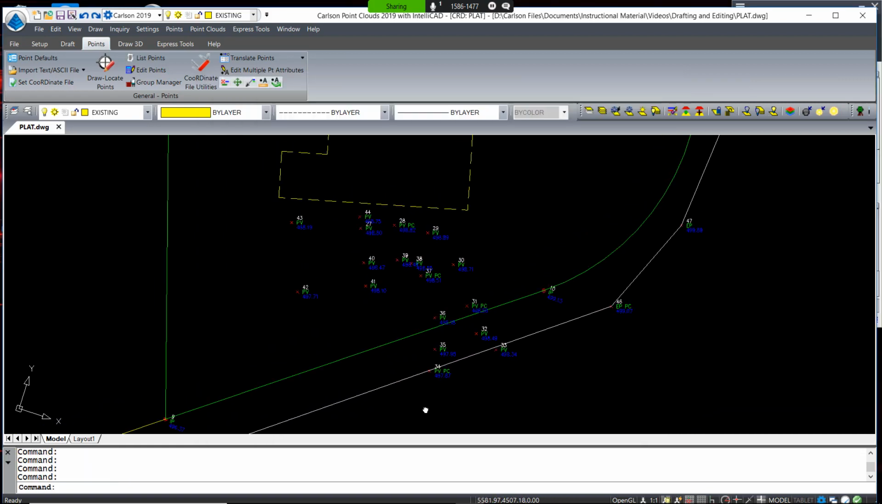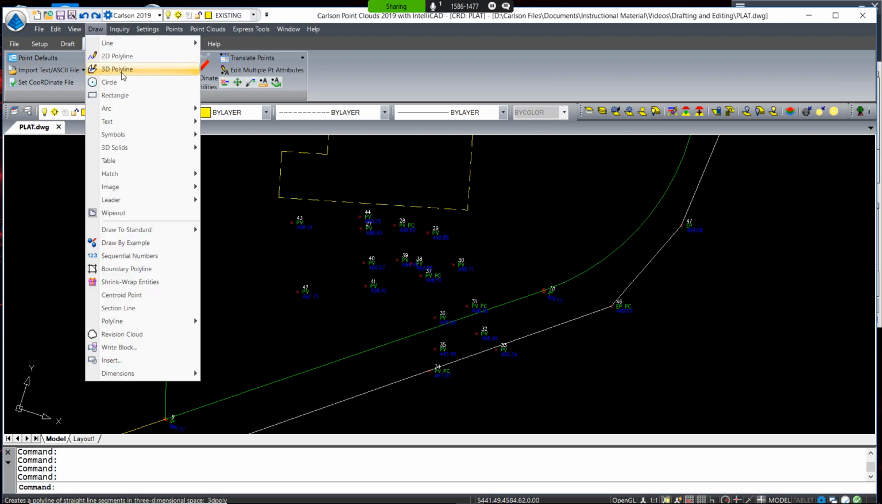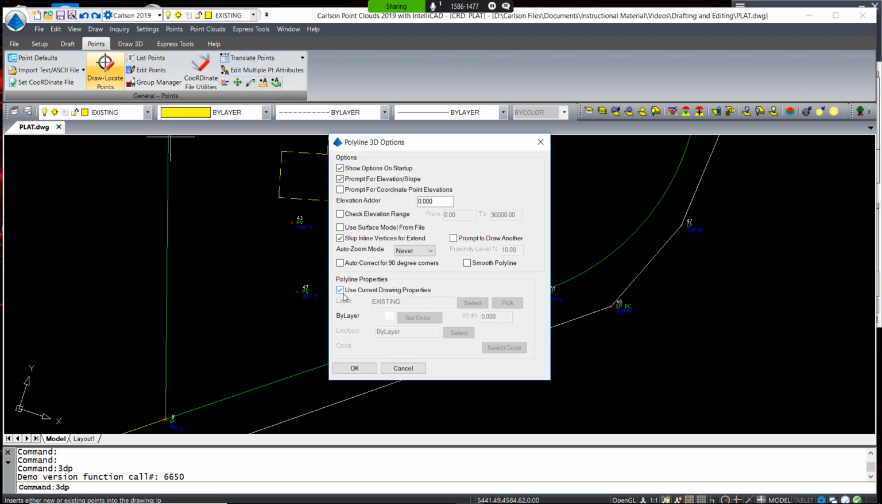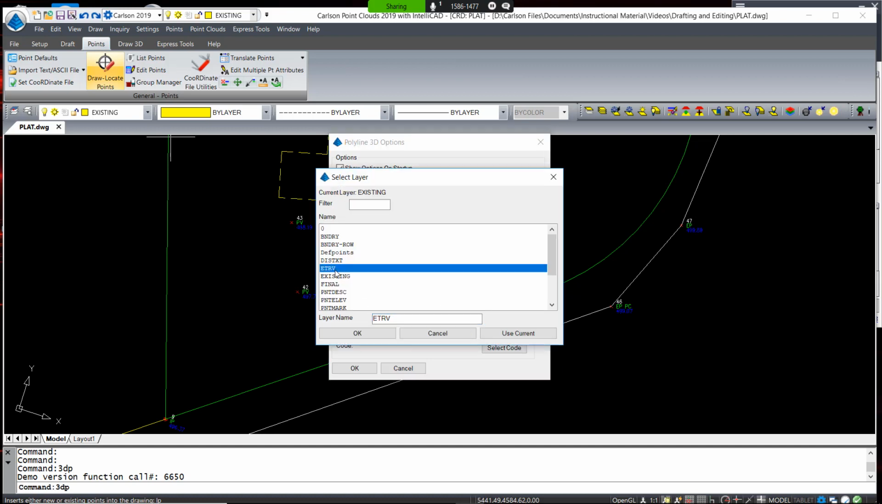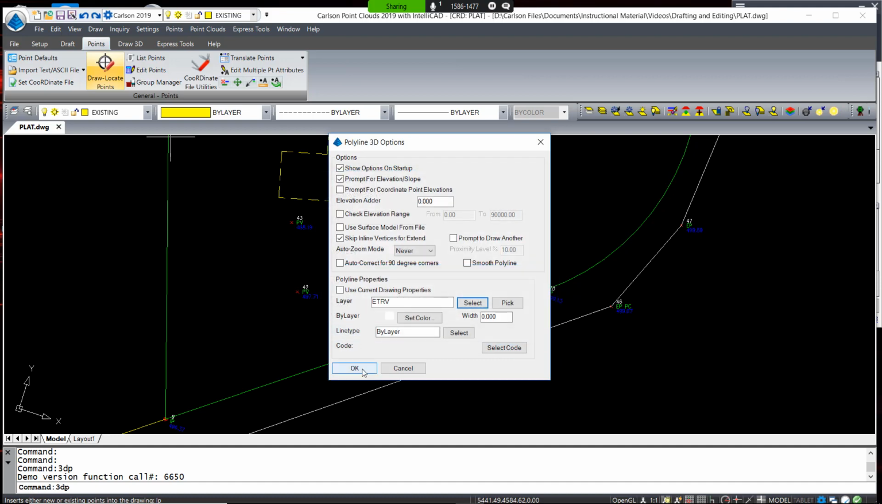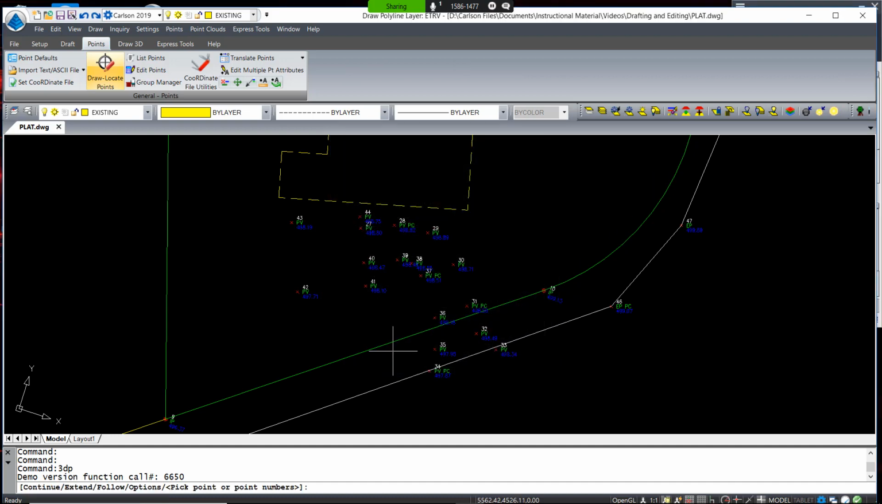To connect the driveway shots, I'm going to use another method. This time I will use Draw 3D Polyline. Since I had just created a layer called Existing Travelway, I'm going to uncheck the Use Current Drawing Properties and select that layer, ETRV, and hit OK. Then I'm going to type in the range of point numbers, which is point numbers 27 through 44, comma 27, which will join it back to the beginning point 27.